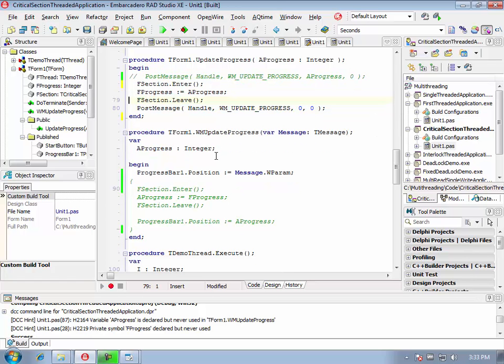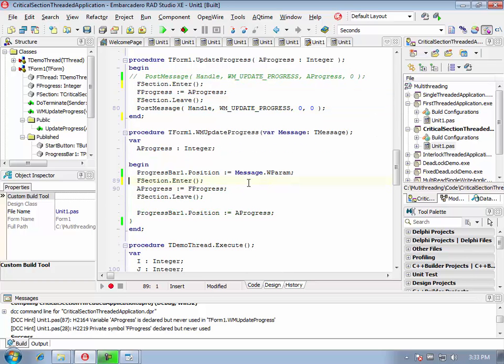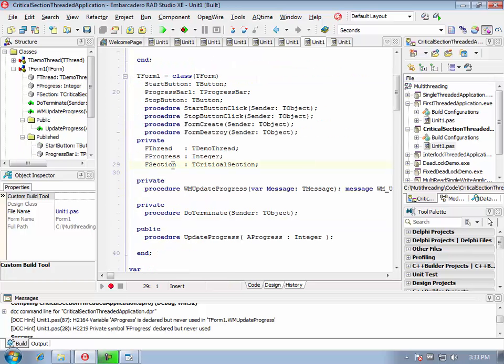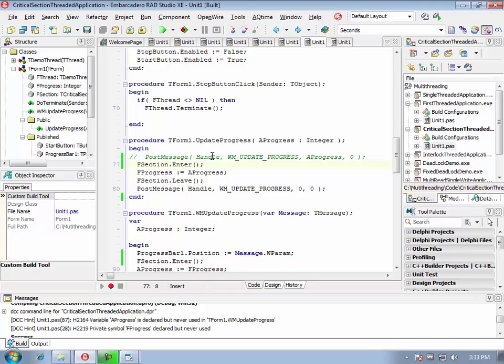Sometimes we need to pass more information than a single integer variable. In this case, we'll use a critical section, which is a simple locking mechanism. The critical section is a special object which only one thread can lock at a time. The critical section has Enter and Leave functions. When one thread has entered the critical section, no other thread can enter it, so all other threads will be blocked waiting if they try to enter the critical section until the critical section is released by the thread holding it by calling Leave.